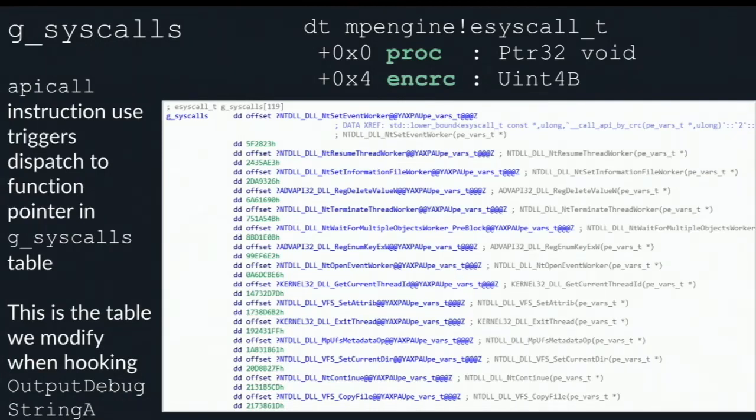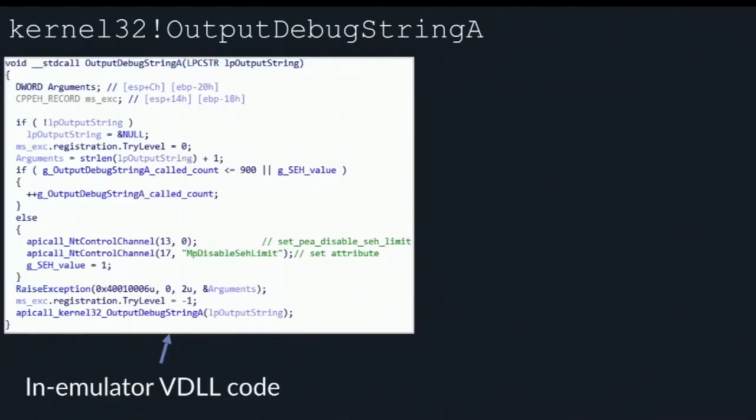So they're all stored here in the table, which has a function pointer to the emulation, as well as a CRC32 of the DLL name and the function name. And this is where we plant our function pointers when we're hooking OutputDebugStringA and other functions. So an example of how this mechanism looks like, what it looks like in implementation.